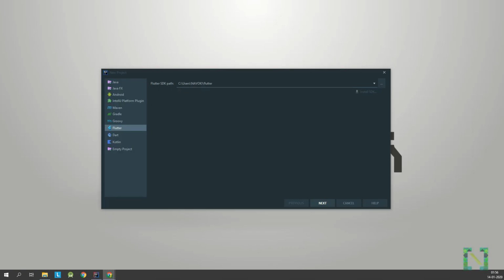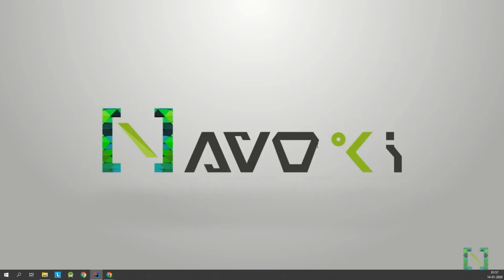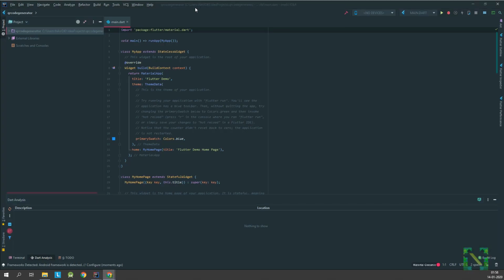Now we will make a new Flutter project. Select Flutter, type the project name. Now our first Flutter Framework project is ready. The project structure is the same as a Flutter project for mobile development. Now this project is not ready for a Flutter Desktop application.